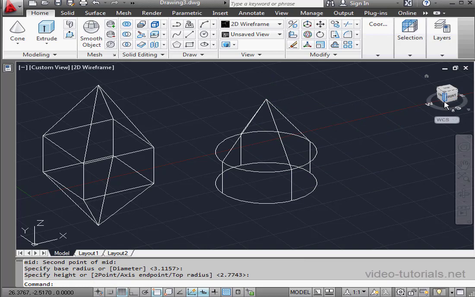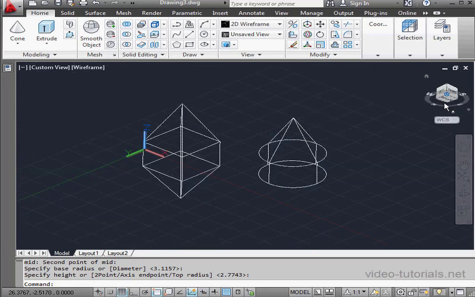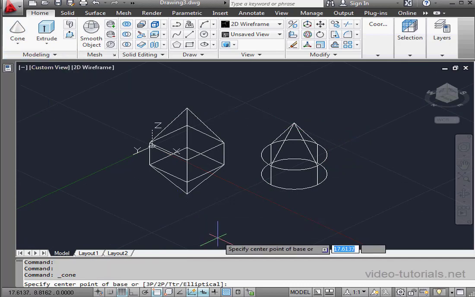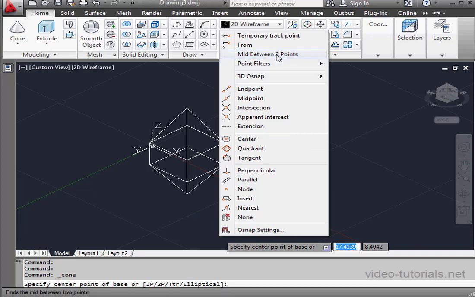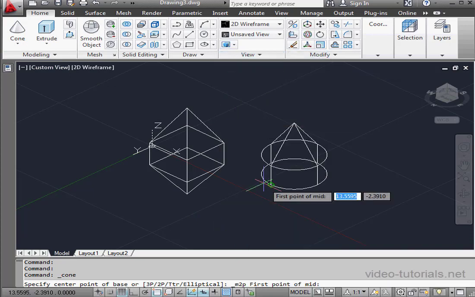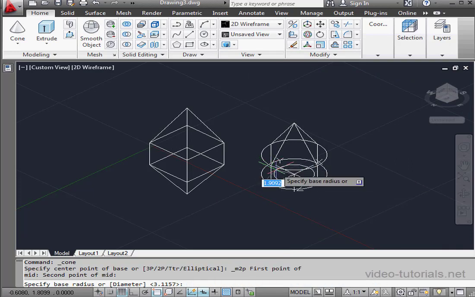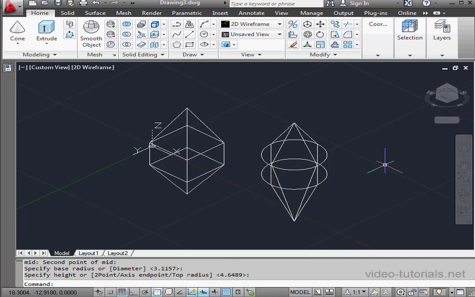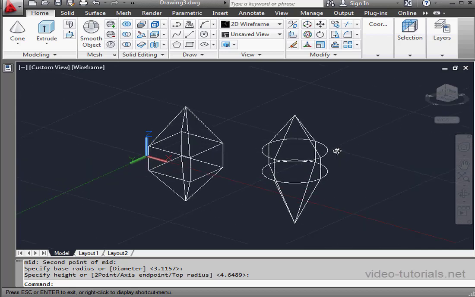Let's click the bottom corner of the view cube to reorient our model. And let's place a second cone. Again, right-click, mid between 2 points. Activate the plane, snap to quadrant. For the second point, snap to the opposing quadrant. Base radius, snap to quadrant again. And third click sets our cone height. And we've successfully placed our second cone.